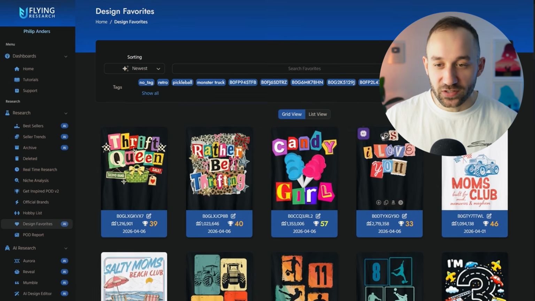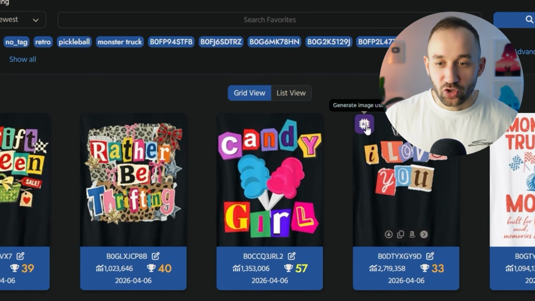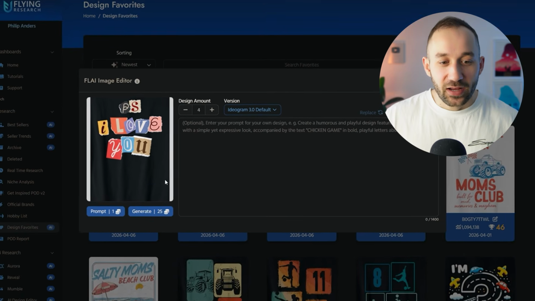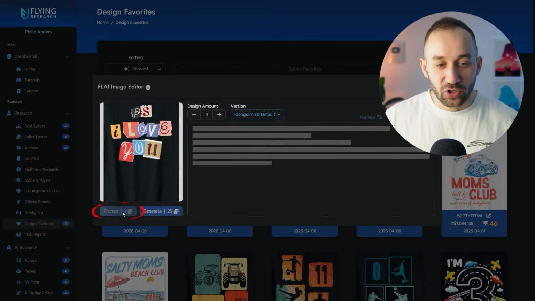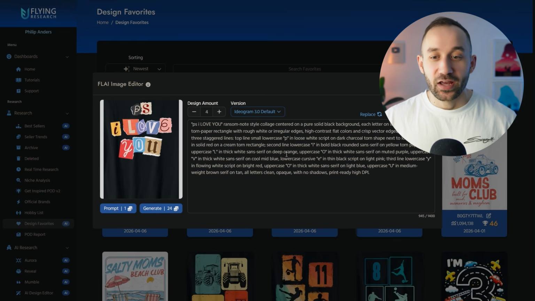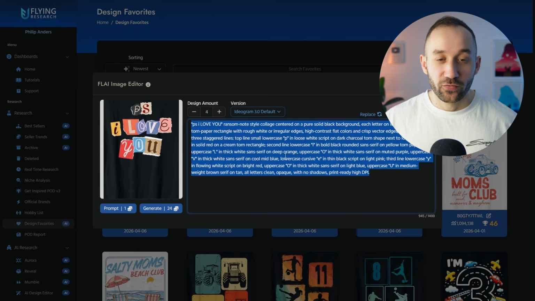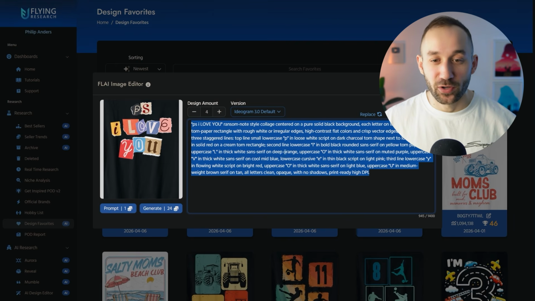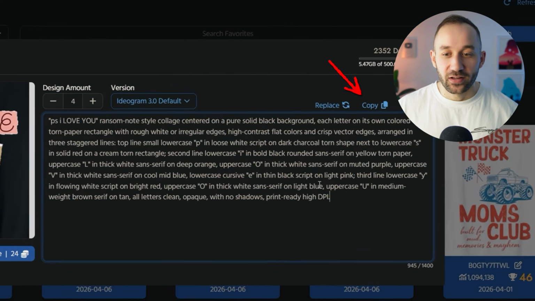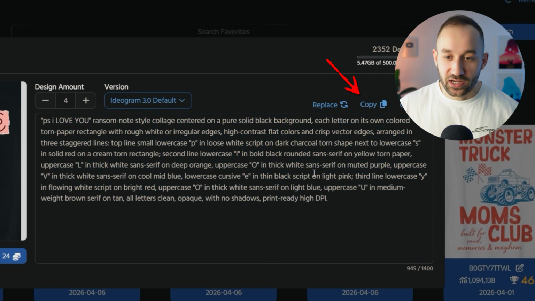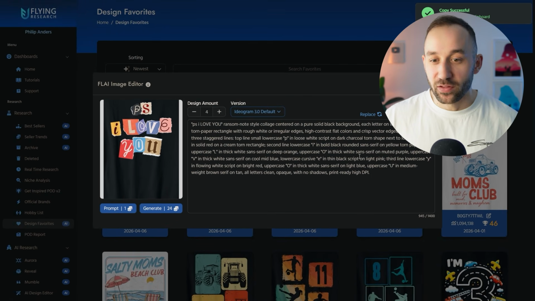So if I wanted to use this, for example, I can click on Generate Image using AI, and I can hit Prompt down here, which only costs 1 credit, and within a few seconds, it is going to give you a very detailed prompt, and these usually work really well for creating t-shirt designs. They're definitely optimized for that t-shirt design style, and you can then copy them right here and again take them elsewhere, have them rewritten, etc.